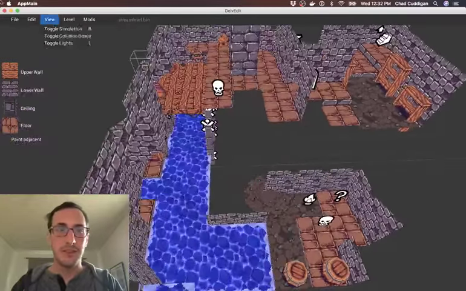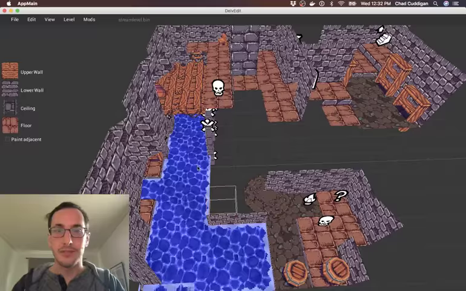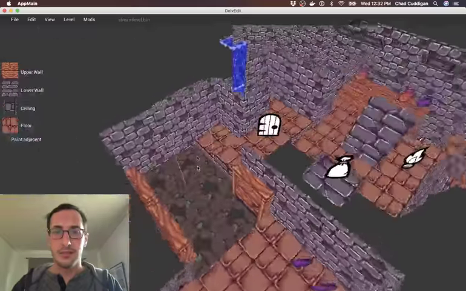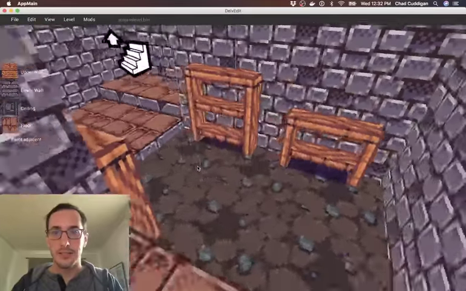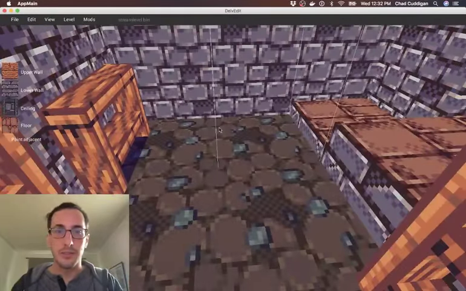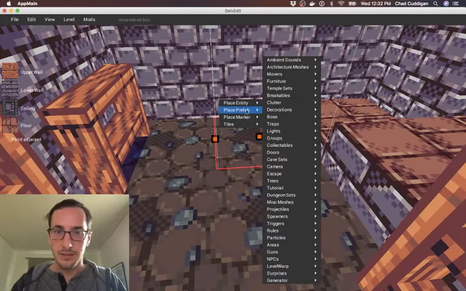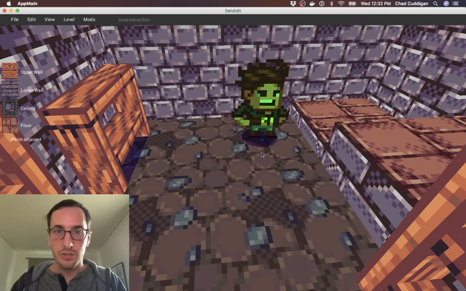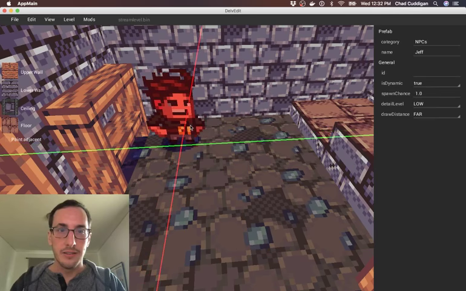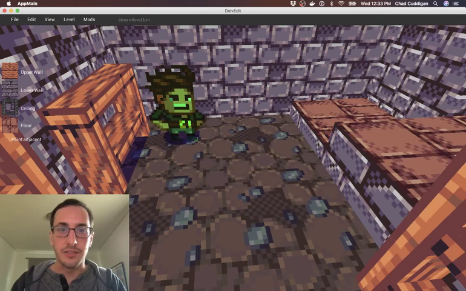All right, so we have this area. I'm going to save it then. Let's see. Maybe we should put a shop down here as well. We go prefab NPC. We could put Jeff down here. He's always hanging out down in the dungeons for whatever reason.